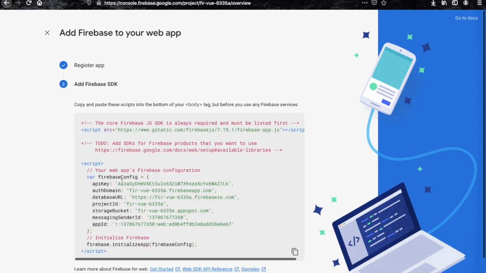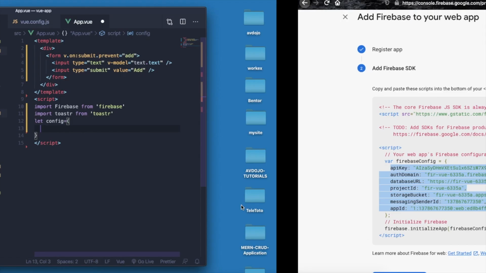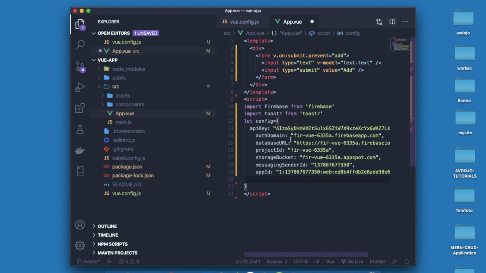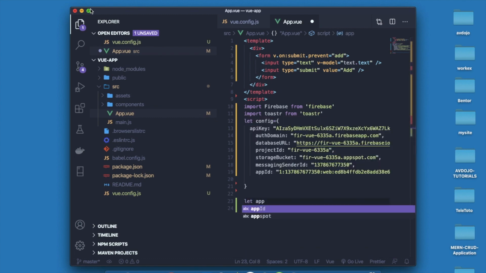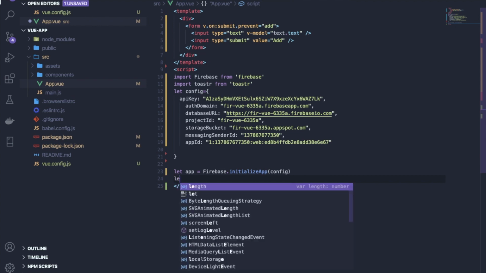Now you can see one object is there, that is var firebaseConfig. So just copy the content of that object, or you can say the key and value of that object, and paste it here. Now you have to write let app equals firebase.initializeApp and pass that object. Okay, so pass that config object.